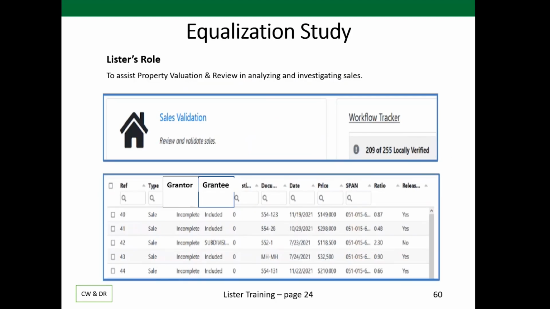All right, and then we are going to move on to the equalization study on page 24 of your document. Sorry, I'm flipping pages here. Christy, do you want to get us started on equalization study?